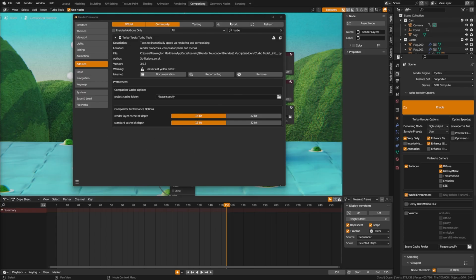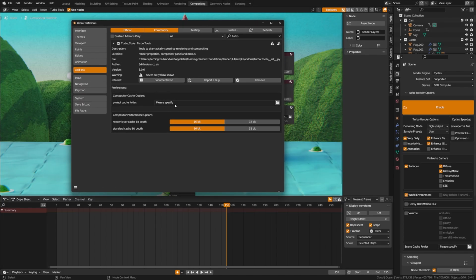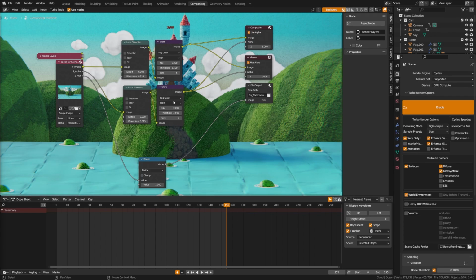So first things first, when you install this add-on, you're going to need to set a cache folder because this add-on will cache all of your renders before publishing. So as I mentioned, Turbo Tools has multiple aspects to it, but the two primary things are its compositing workflow and its render options workflow. There are other options too, but those are the two big features that it adds. And we're just going to be focusing on the render options over here.